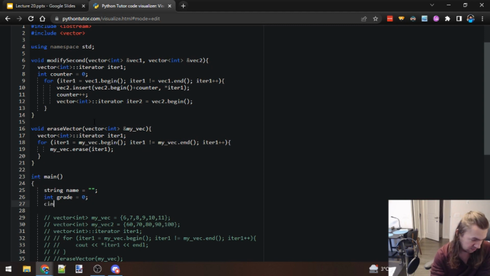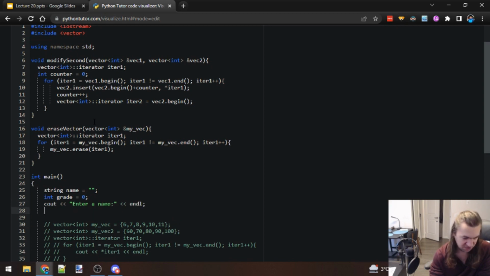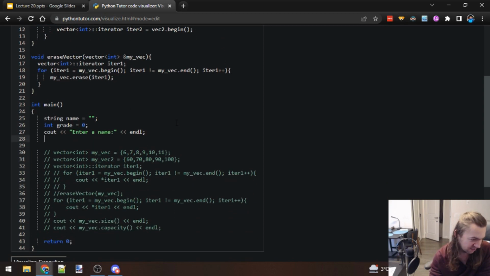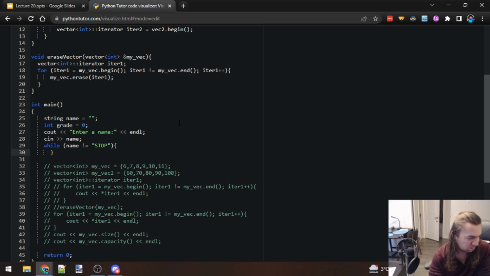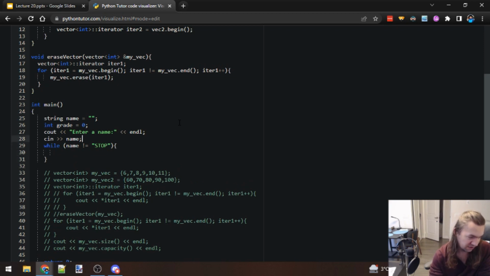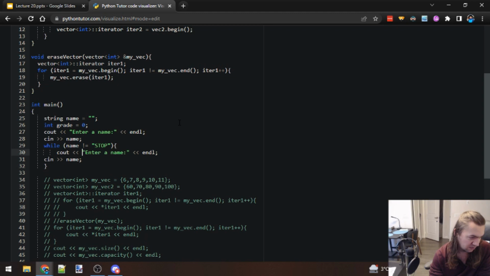Sure, let's get the input. So enter a name. This is not going to be the cleanest way to do it, but I just want to get it kind of working. So enter a name. They enter their name. I guess we'll force them to use a single word. And then while the name is not equal to stop, we're going to ask them to enter a grade. That goes into their integer, into the grade.